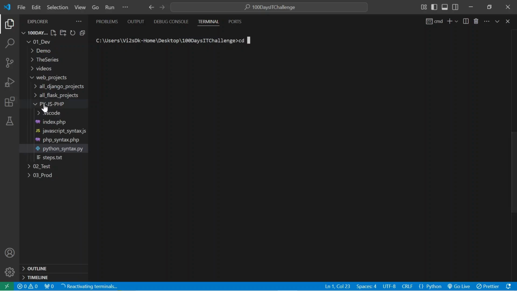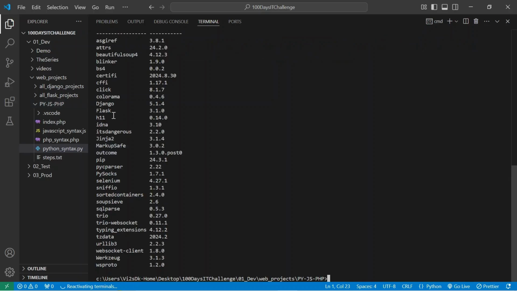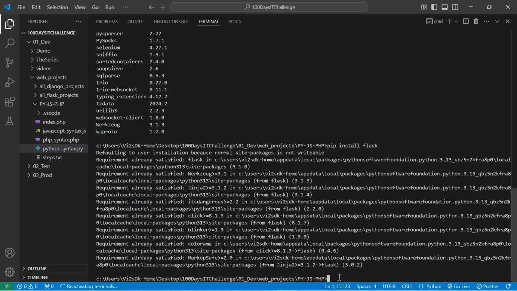From there, we can check out the modules that have been installed. Flask is already installed, our lightweight framework that we need to use. So if we try installing it again, it will just tell us, hey, the requirement is already satisfied. So far so good, we're good to go.